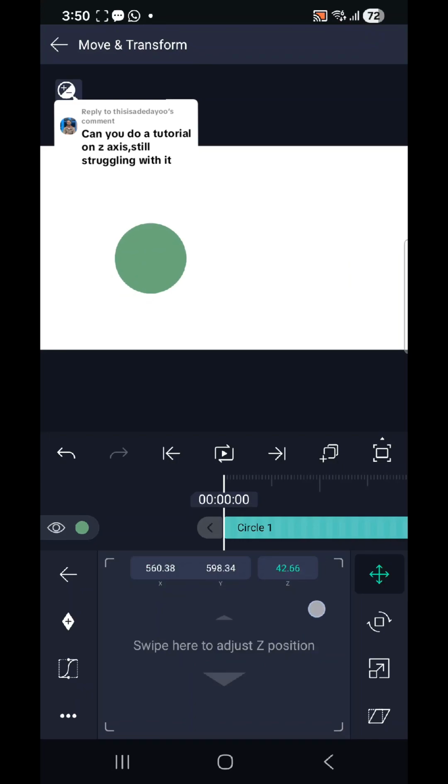If I move it back, it means this object is now moving backward. If I bring it forward, it means it's coming closer to the camera. Looking at it, you would think maybe it is scaling up, but that's not the real thing. It means it's going back and it's coming front.